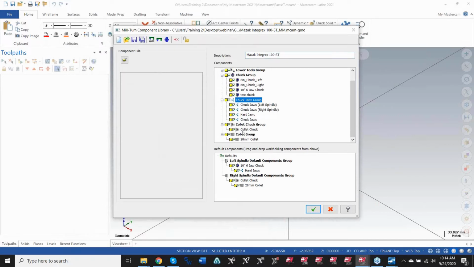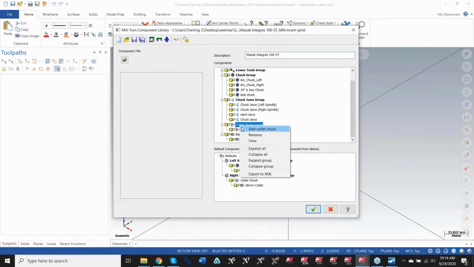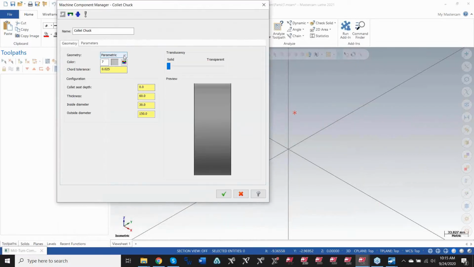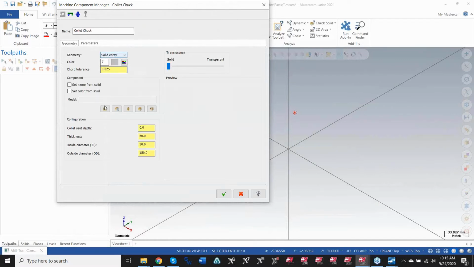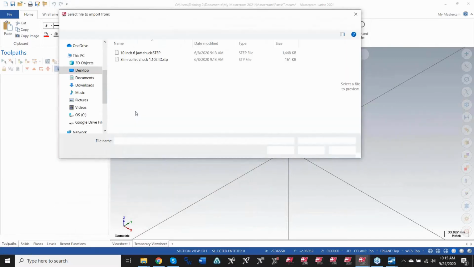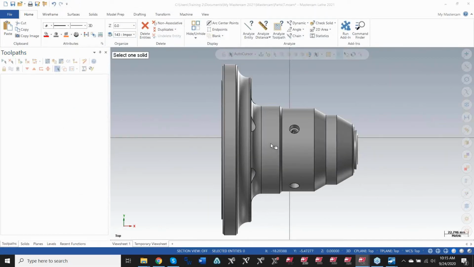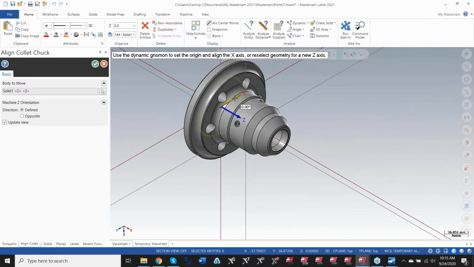The collet, chuck, and group behave pretty much the same way. You would just go inside each one of these and create that chuck and whatnot. So you can go into the collet chuck, go into your solids, select the file. There's my collet chuck. Here's my back face. Everything looks good.